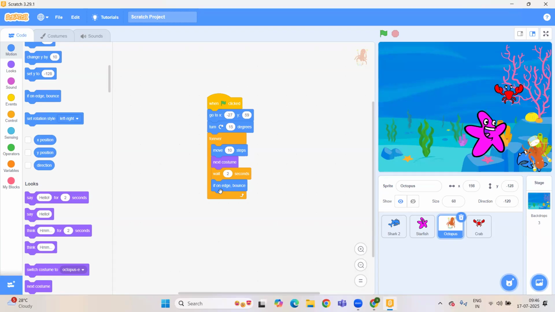So it also prevents the creature from going off screen. That is the main important point. And then you have to put the set rotation style so that you can check it, right? So we'll go in here, put it here. Now you can see octopus has come back, right?